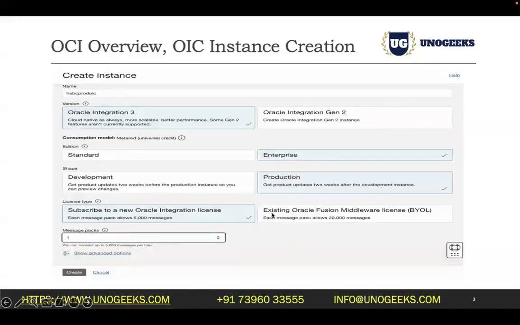And the last bit that we have to choose is a license. Now, depending on the license type, remember some clients might already be using other Fusion middleware products from Oracle, and they might already have a license with them. Can you name a few Fusion middleware products, guys, if anyone is aware of it? Any Fusion middleware products that Oracle owns that you know of?